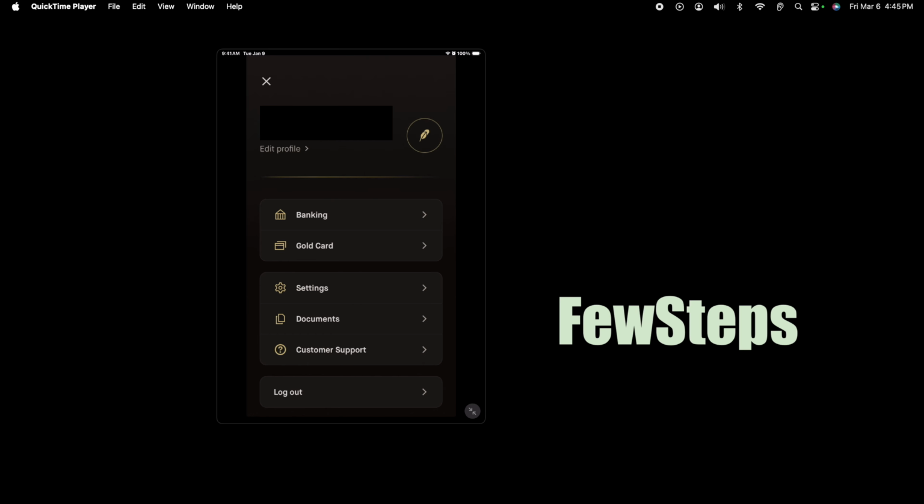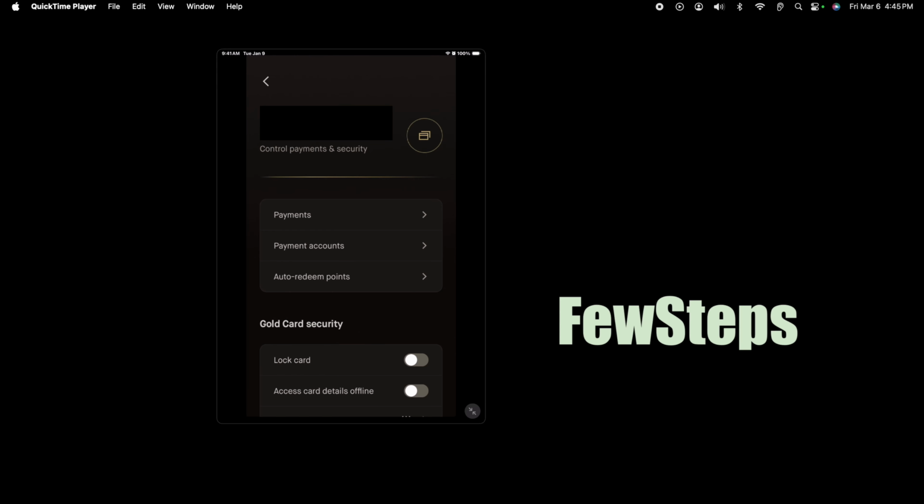So our goal is to set up the auto payment. So we have to go to the credit card section, which is called Gold Card. I'm going to tap it over there. Once I tap on Gold Card, it gives me these options: payment, payment accounts, auto redeem points, and some other things. To configure the auto payment, we have to choose the payment section. I'm going to tap on the payment section.